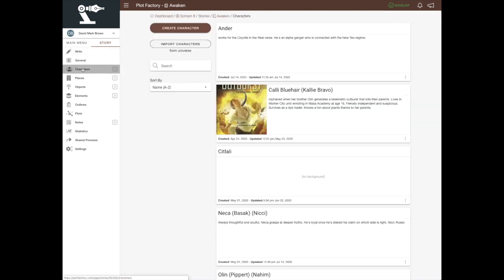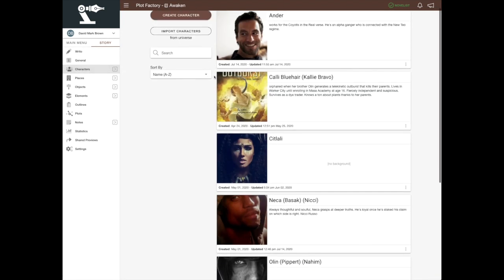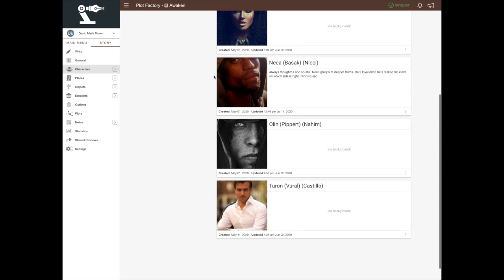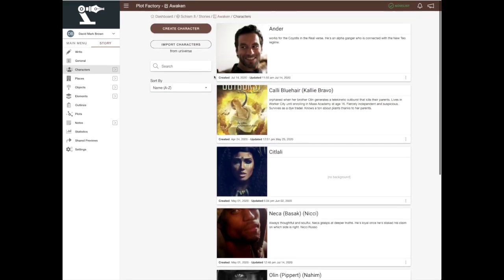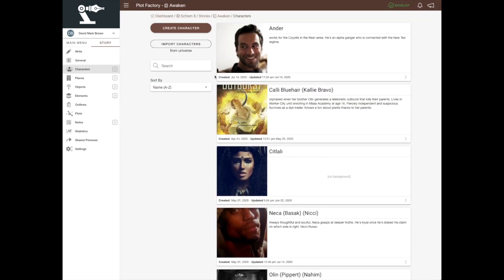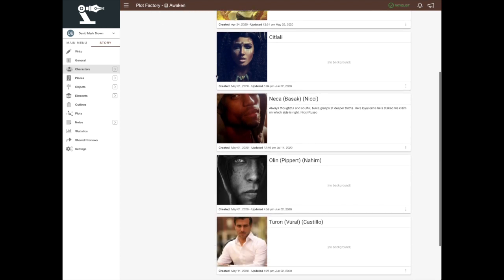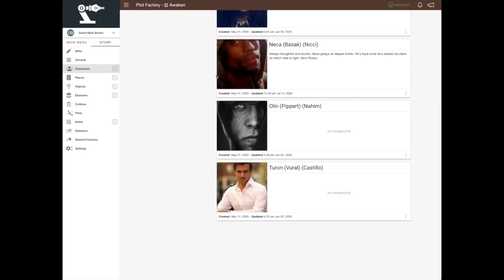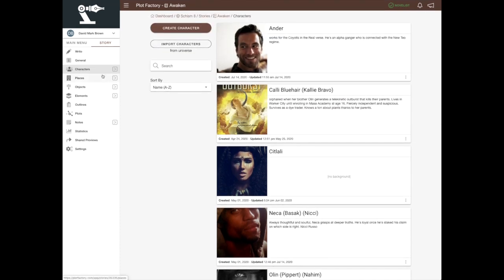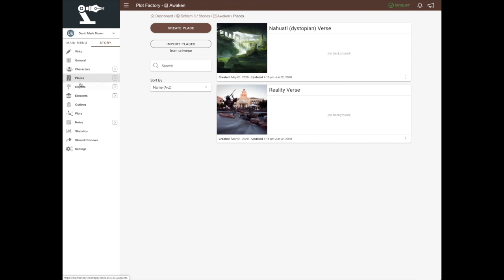So now if I click back on characters, these are the characters that only appear in this particular story, Awakened. This does not list the characters that appear in my other stories within this Schism 8 universe. So this is narrowing it down every time you go into a smaller bucket. Same for places. There's only 2 places involved in this story.